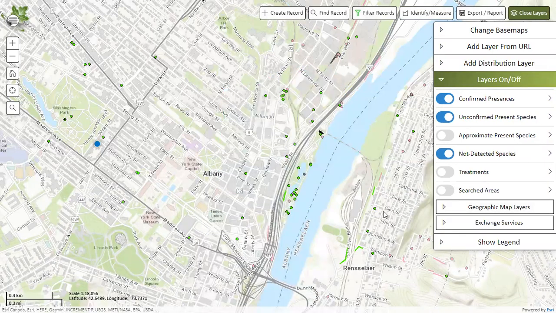We encourage you to explore the distributions of other tracked species, as well as the many tools that iMapInvasives has to offer. Happy mapping!